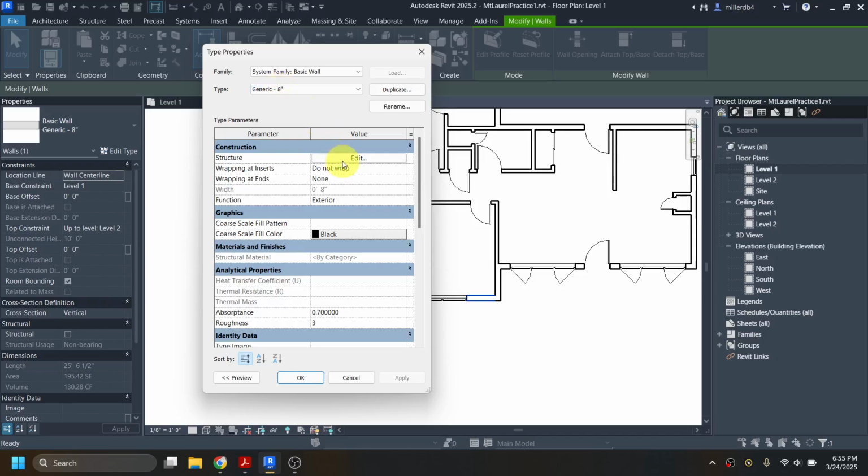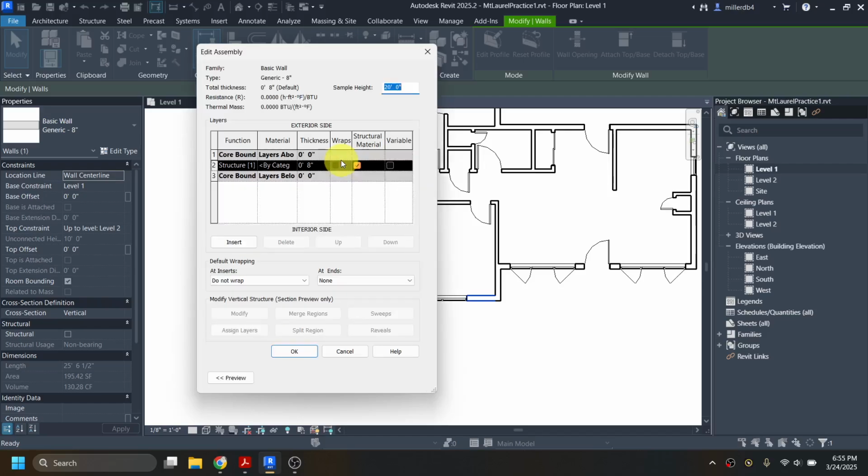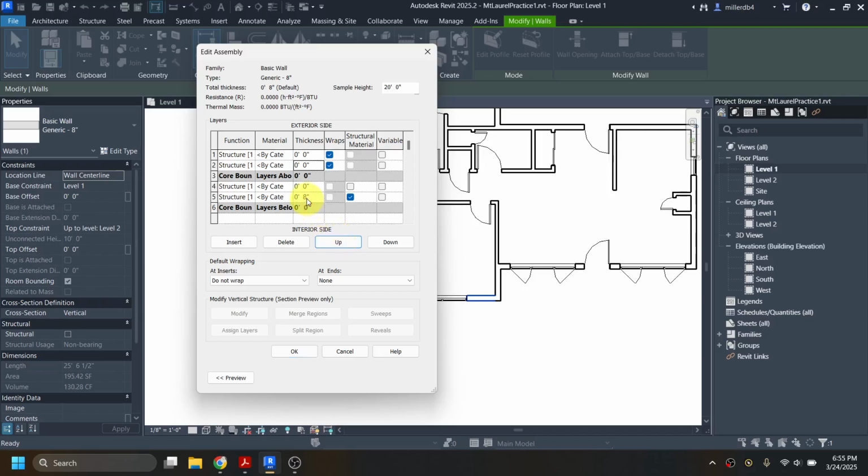So I'm going to edit the structure, and then I'm going to insert 3 additional layers. I'm going to build out this wall just like we built out our walls from our AutoCAD 3-room shed. I'm going to insert 3 additional layers, and then I'm going to move 2 of them above this core boundary and 1 of them below. So the exterior is on the top. I'm going to move 2 above, and I'm going to move 1 down below it.